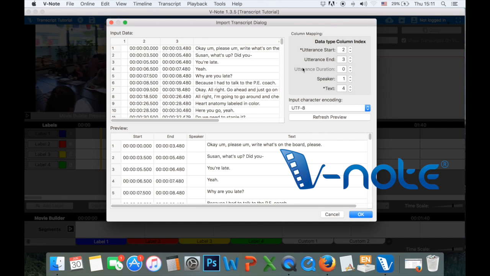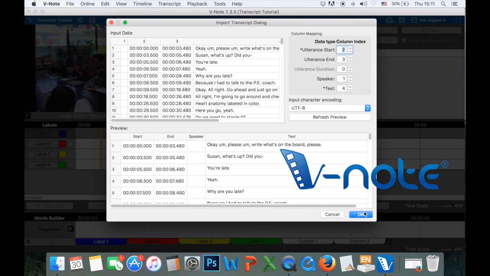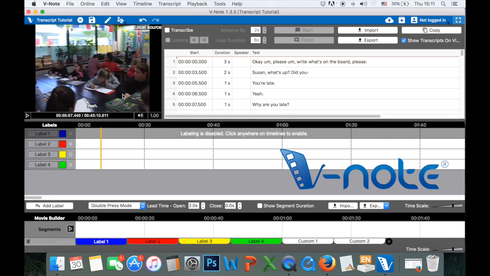If, however, you find that your speaker and your utterance are incorrectly recognized, then you can change and assign a different column. So let's say that we thought that column 2 in the comma separated variable file, which you can also open in Excel, for example, would be a different column. You can select a different column and refresh the preview. And in this case, it doesn't make sense. So we'll put it back the way it was. And let's just click OK, and we can see that it pops up here.